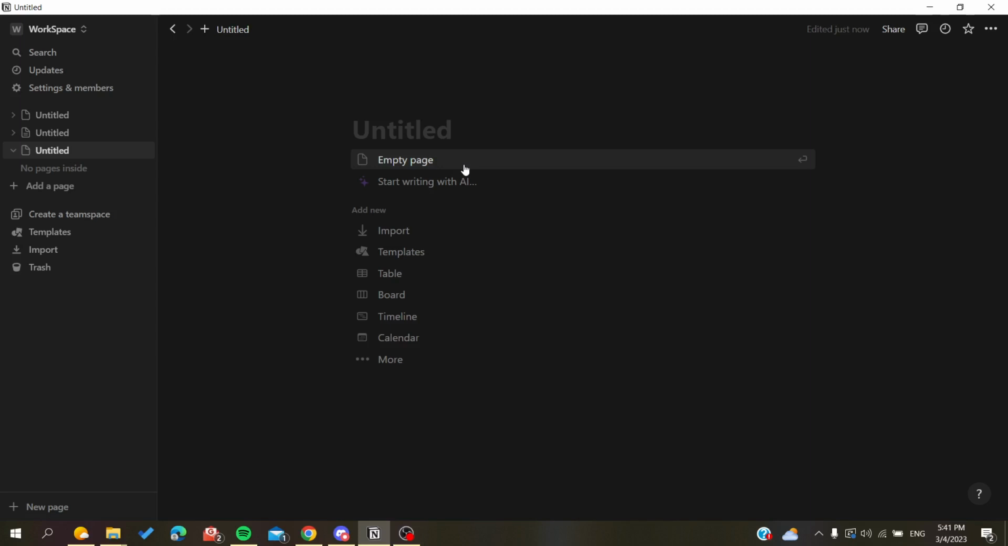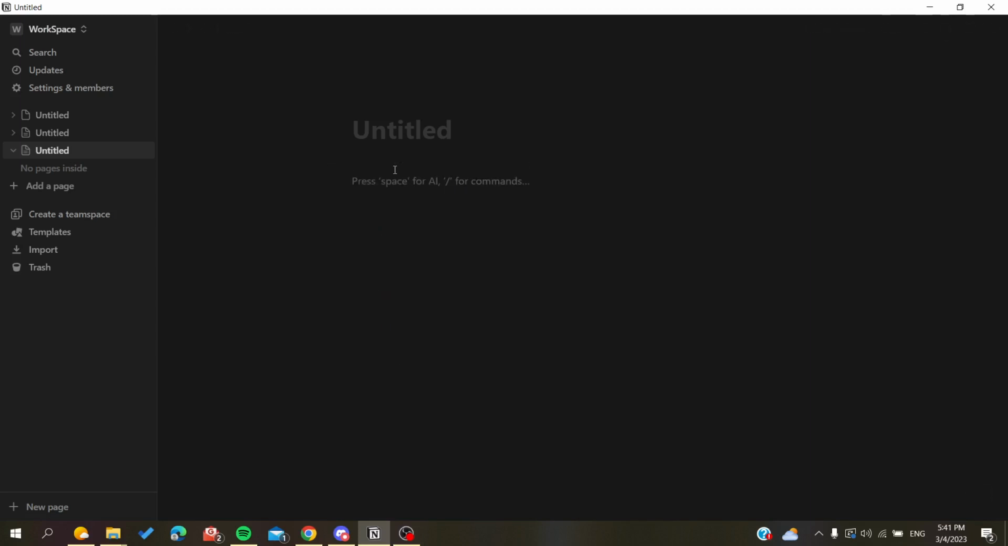So here in this example, I'm going just to create a new page so I can show you how to highlight your text in your pages in Notion. So here I'm going just to use an empty page and I'm going to add some text so we can highlight. So the first thing, I'm going to type something. Let's just type hello world as an example, and now we want to highlight our text.